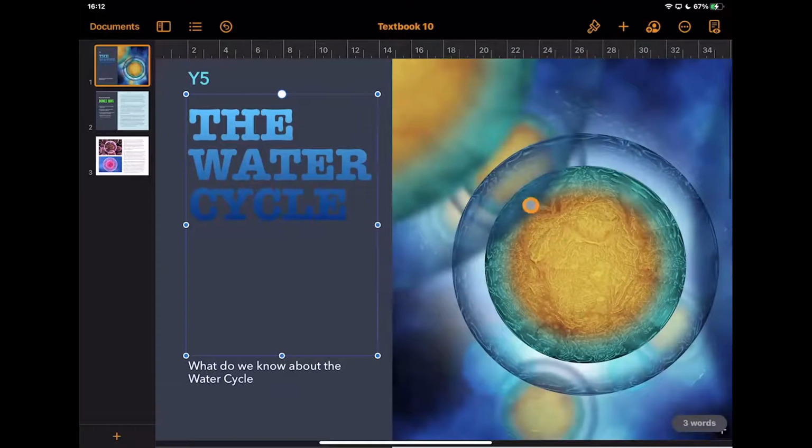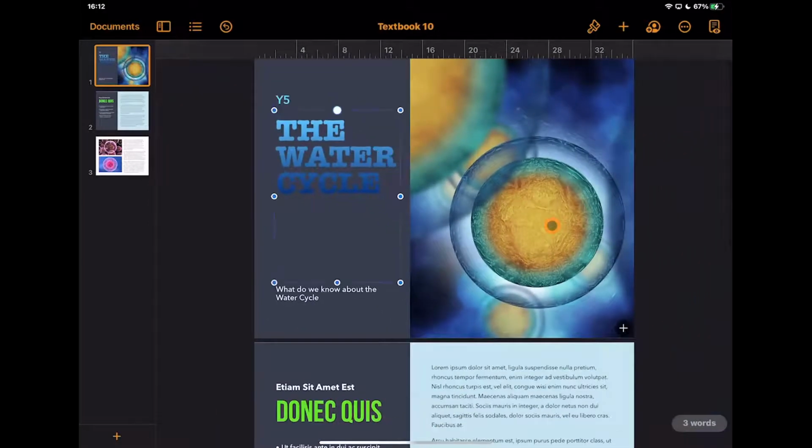Now, the second thing we've got over here is an image. And at the moment, this image doesn't really represent the water cycle. So I'm going to change this image. Now, this is where we talked about placeholders before. Placeholders are a great way for students to be able to identify that I can change this image because there's a plus icon on the screen.